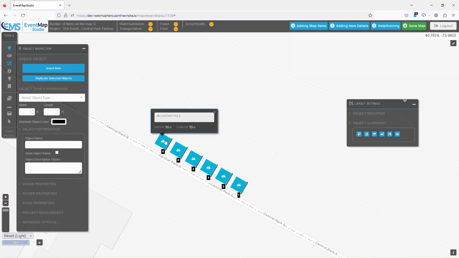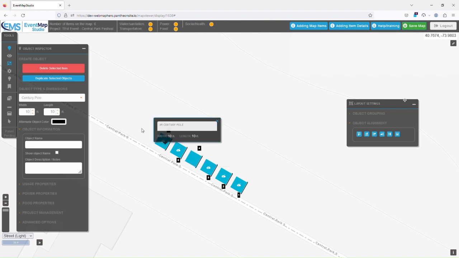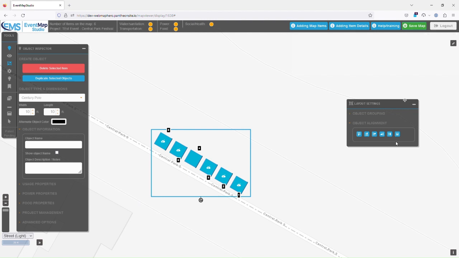A little trick here is if you want to position the number in a special place, you can click on an object and you can hold the Alt key and drag, and that'll move just the number.